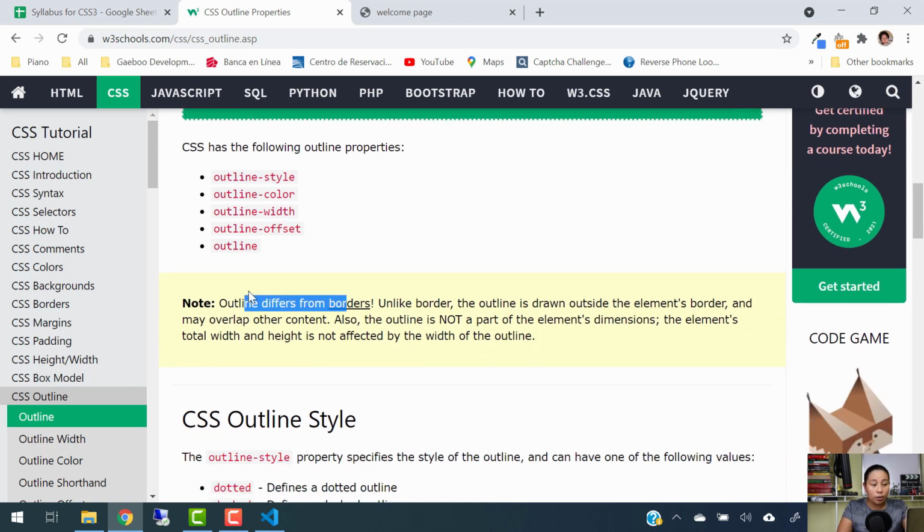Take a look at this quick note here. It says that outlines differ from borders because unlike the border, the outline is drawn outside of the element's border and it may overlap the content. So pay close attention to that. The outline is not part of the element's dimension. So the element's total width and height will not be affected by the width of the outline. So in other words, we were talking previously about the box model. So as you may know, the outline is not going to affect the total width and height of the element.